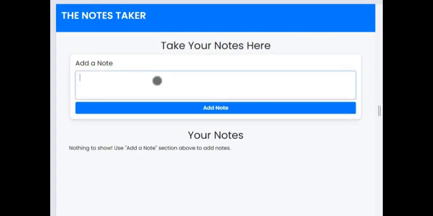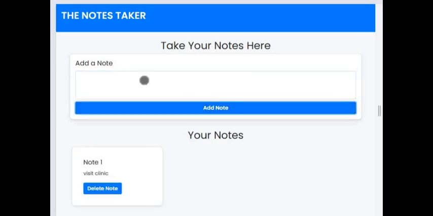Hi all, today I'll show you how to design this note tag. Here I am entering the note, and when I click on add note I am able to see the notes in the downside.